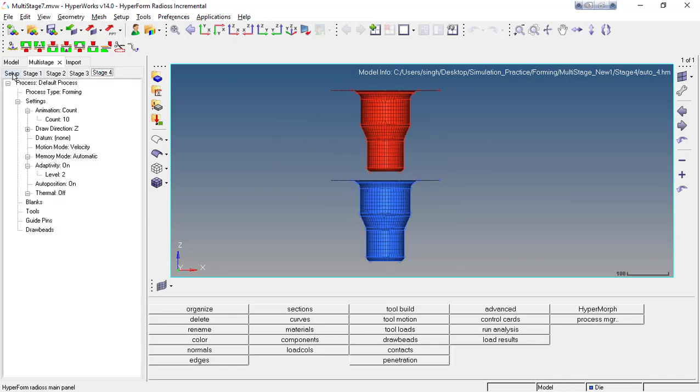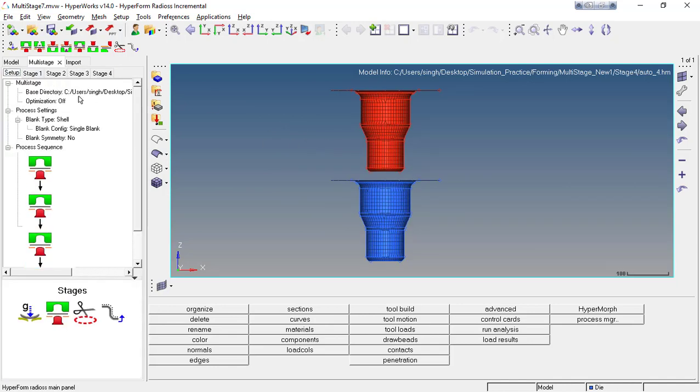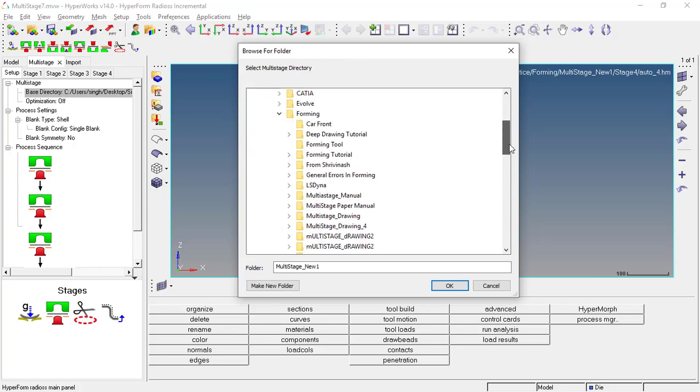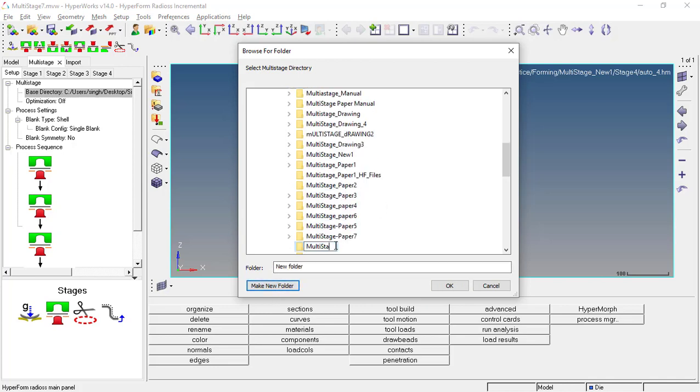Once you have done all this work, go for the setup again, and you have to make sure of the base directory. That is very, very important. Why? Because all the data you created is going to be saved there. So right click on the base directory, go for set and define the folder. I'm going to define the forming folder here, and my subfolder is multi-stage tutorial first. So this is my folder.